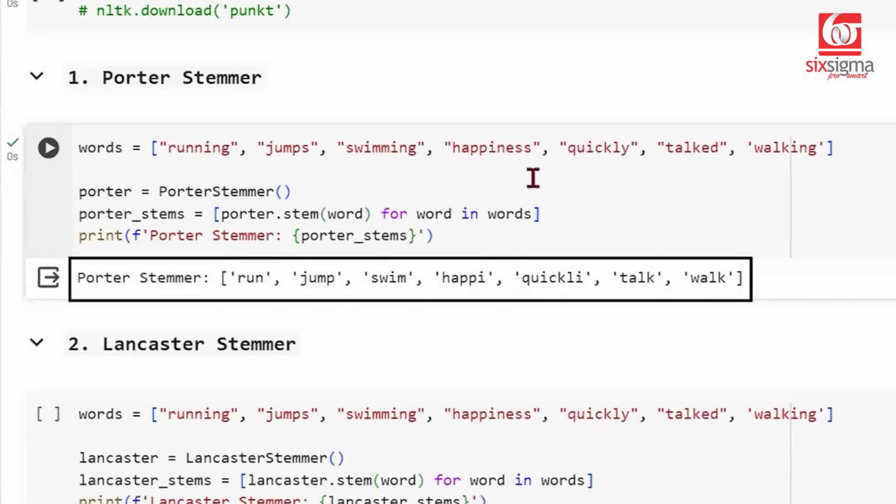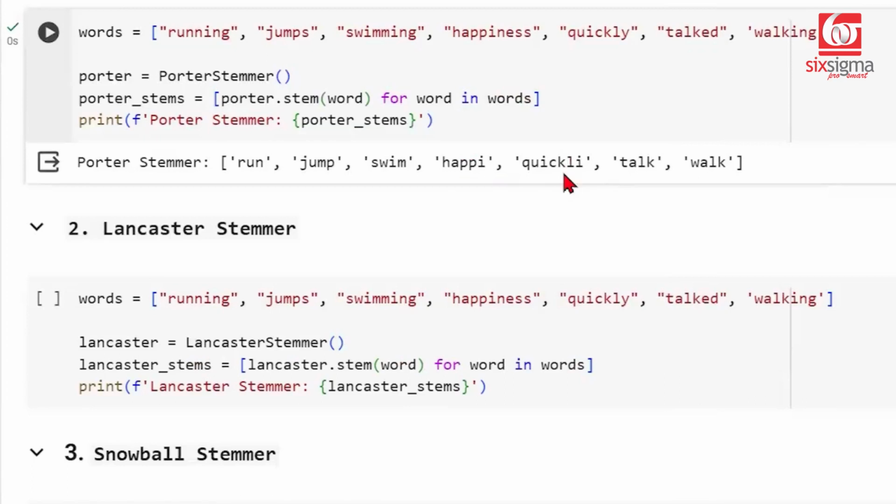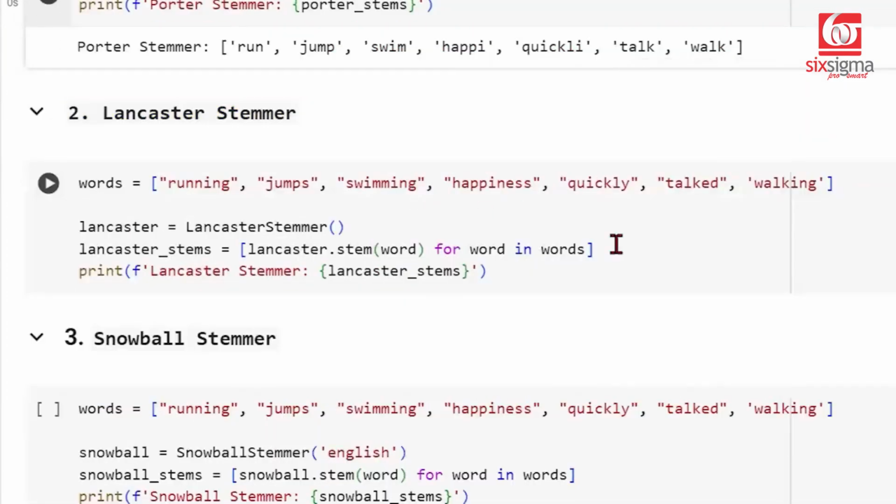Any ness, for example, has been replaced with an I. Y has been replaced with an I. So there could be certain differences in the way it deals with different words. Now let's use the Lancaster stemmer. So this is just for illustration purposes. You don't have to necessarily apply multiple stemmers together.